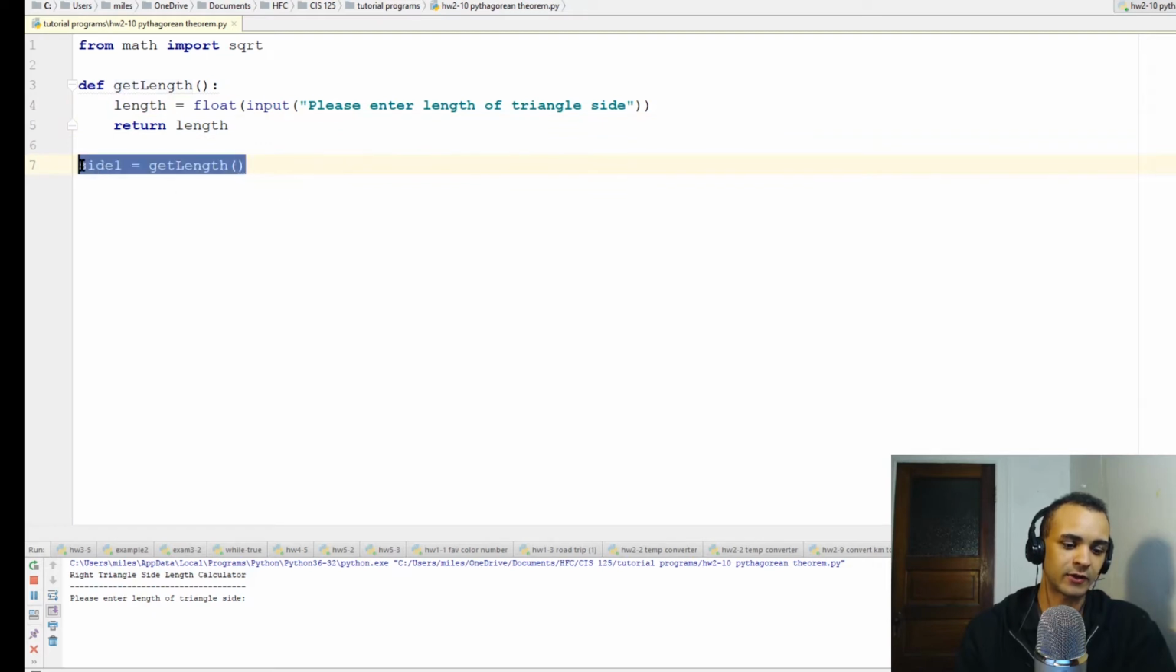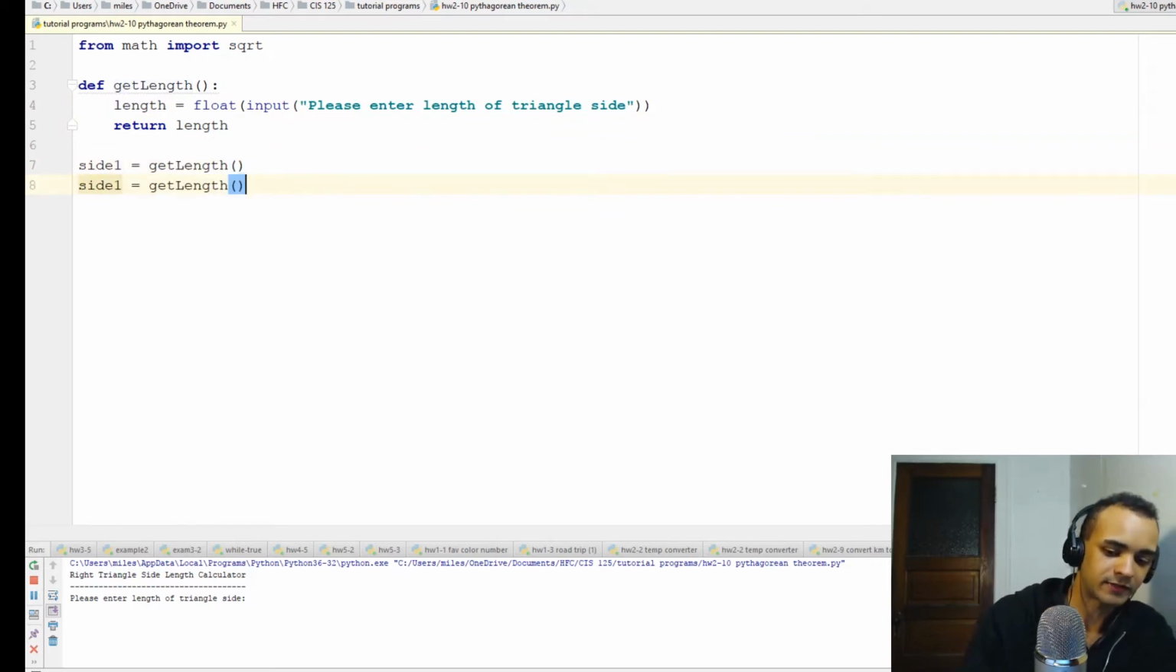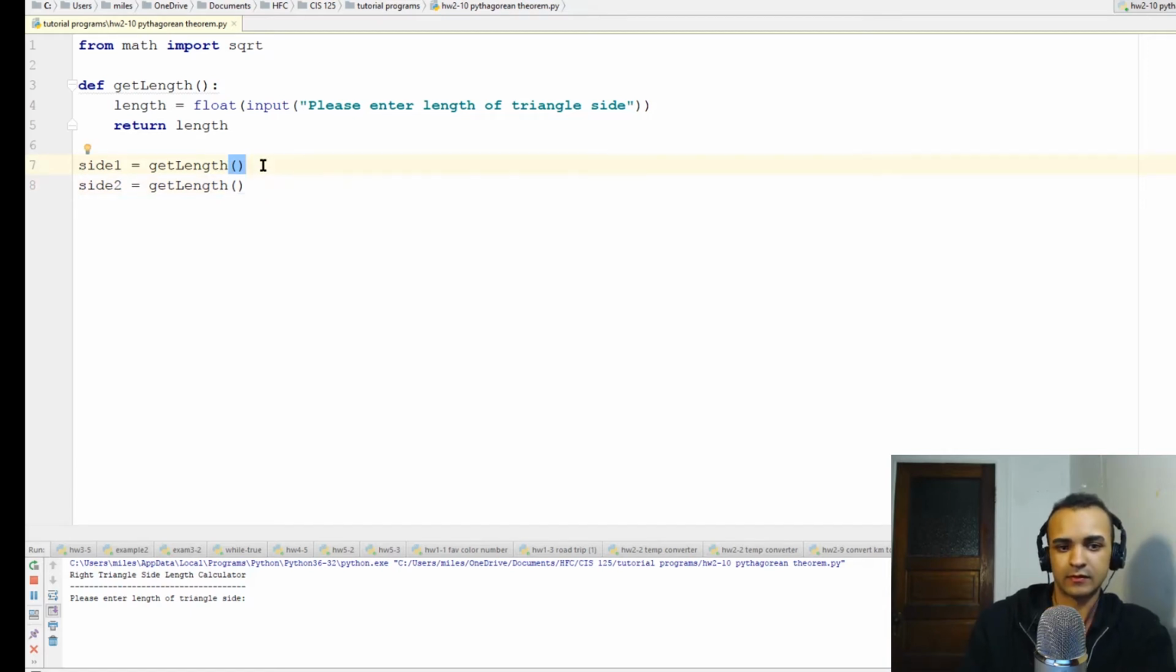So now I'm going to call it twice, except this one I'm going to call side two. I literally just copied and pasted the same variable declaration. This one's side one, this one's side two. So these are going to be the two sides of the triangle that the user will input into the program, and then the program will calculate the length of the third side based on these two measurements. I think I got to have semicolons there. Okay. Maybe not. We'll see if it works.